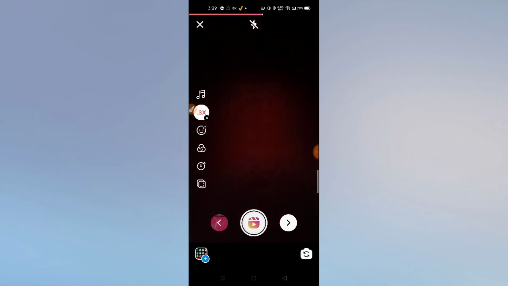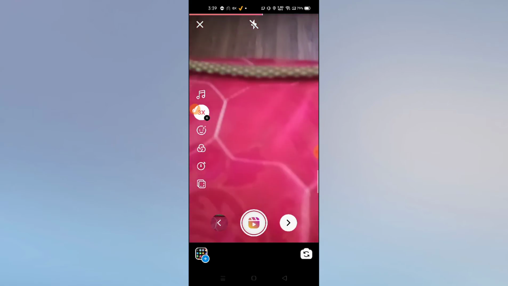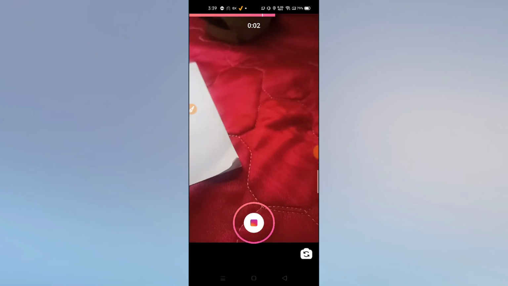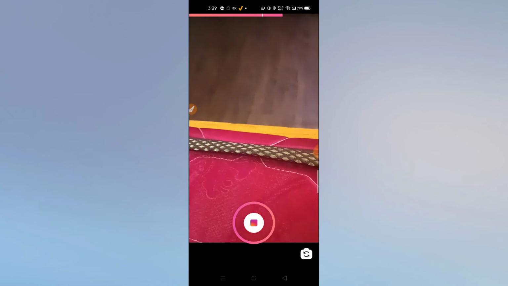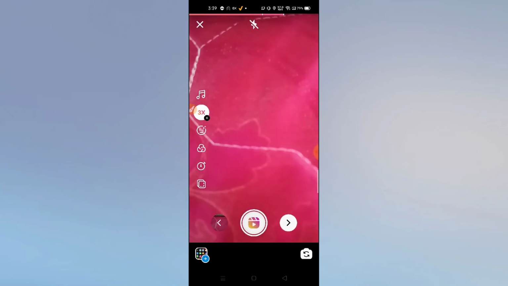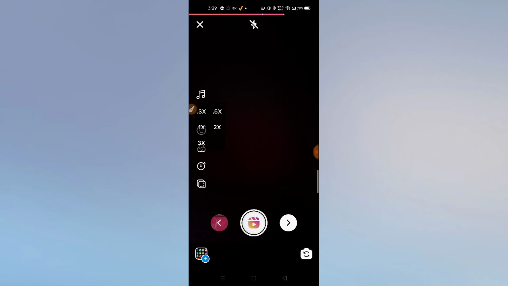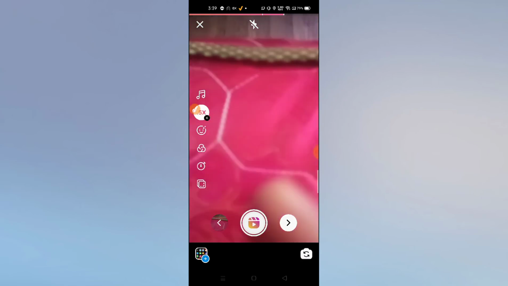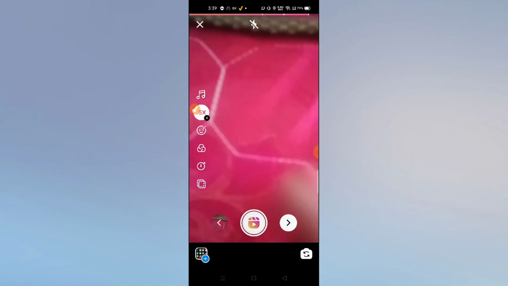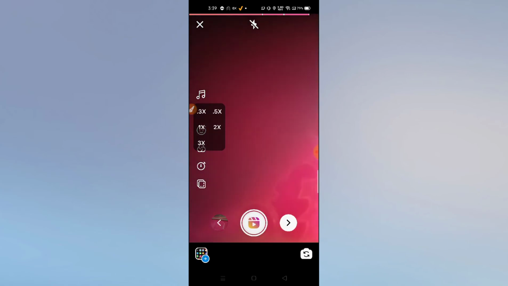And now if you want to go for fast motion, just cut this and go for this downside 3. Make sure it's this downside 3, you can see here, this is the one, simply tap here. Okay, so let me just show you once again. And if you want to go for slow-mo again, then let me go for this 5, simply click on this 5. And if you want to go for normal mode, then click on this 1x. This is the normal one.